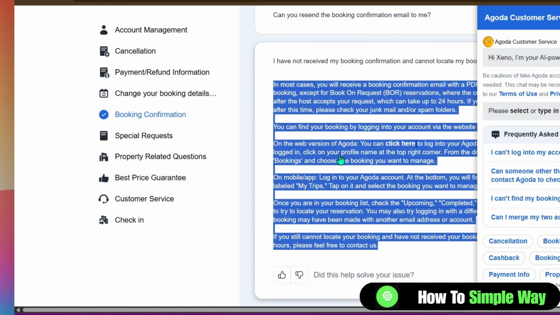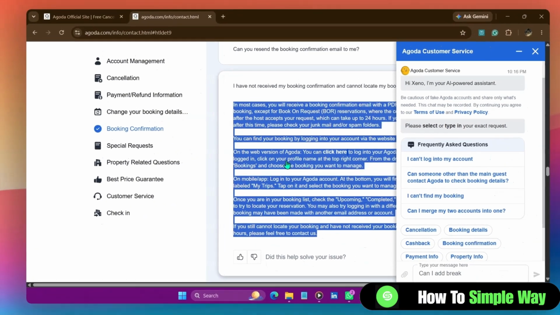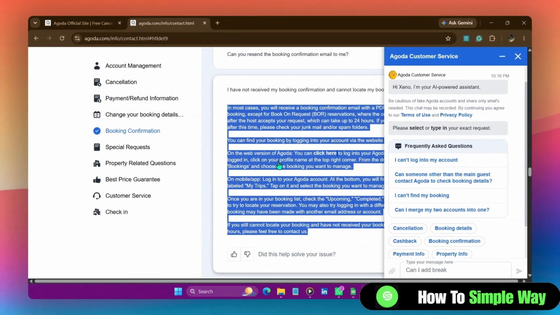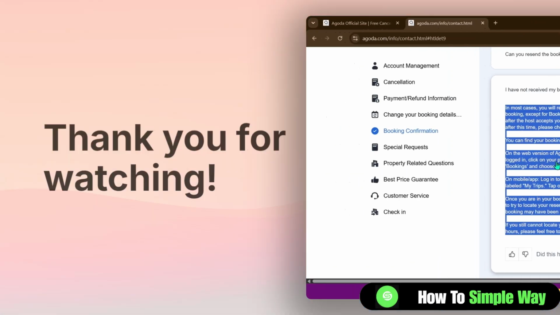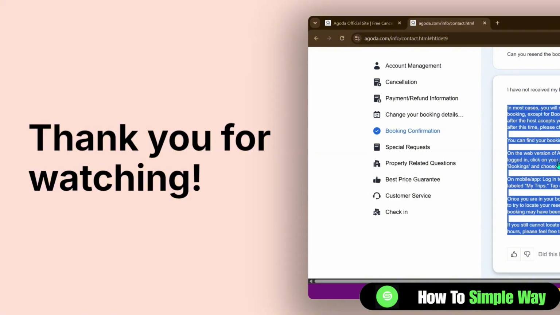Now, select the Booking Confirmation section and check the steps for finding missing booking details or confirmation emails. For app users, follow the instructions on using the My Trips button to quickly access your booking details. Now you know how to navigate the Agoda Help Center and contact customer care whenever needed.